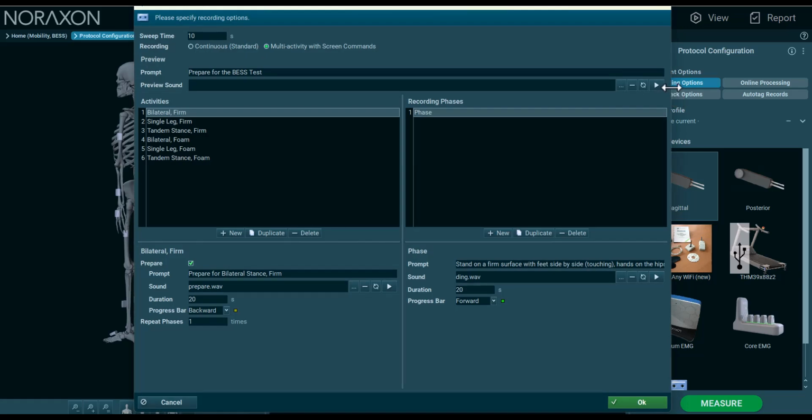If I go into the recording options, you'll see that I have chosen this multi-activity with screen commands option. And that multi-activity with screen commands has multiple activities in it: bilateral with foam, single leg firm, tandem stance firm, bilateral foam, single leg foam, and tandem stance foam.